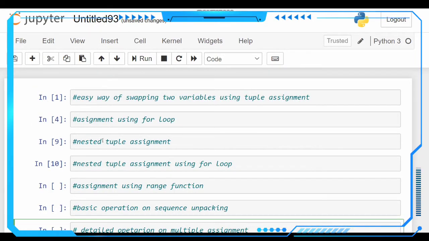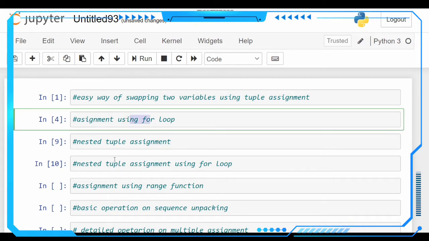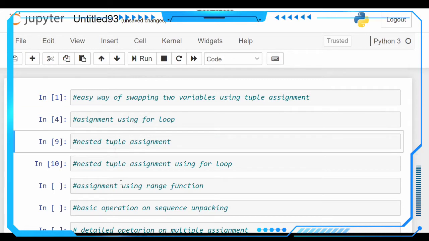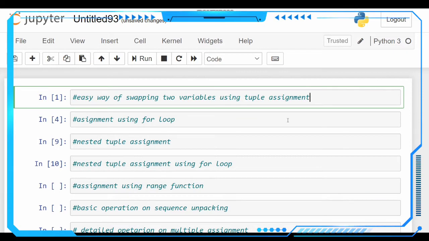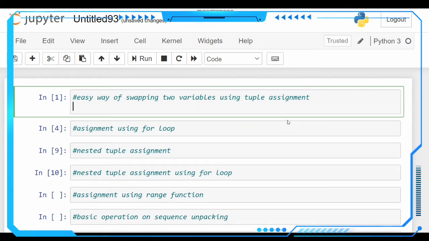Coming to the next, in this video we are going to discuss how to swap two variables using tuple assignment very easily. It is very easy to swap two numbers without using a temporary variable, and in Python it is possible. We can swap two numbers, and also do assignment using a for loop and nested tuple assignment using a for loop. Let's see them one by one. First of all, how to swap two numbers without using a temporary variable.